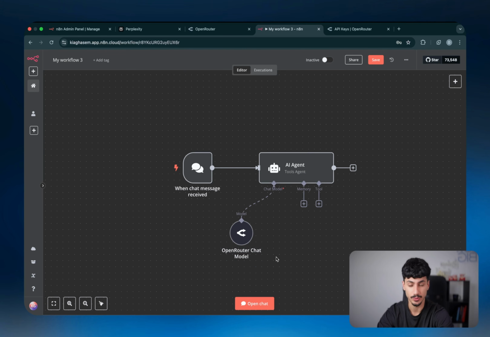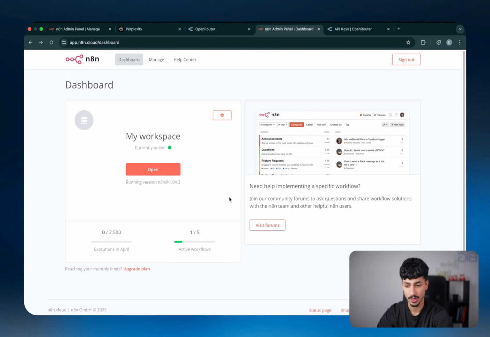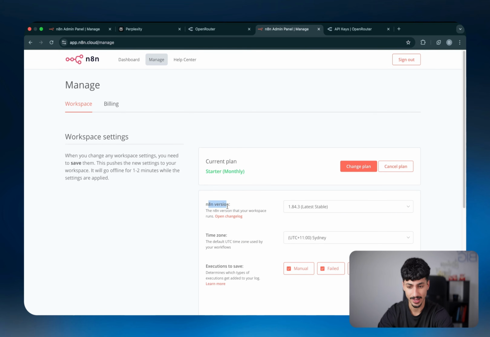Now, just a quick final note, if your n8n workflow doesn't have this OpenRouter chat model, it's likely because your n8n workflow is using a previous version and it's not actually updated. In order to update your n8n workflow, all you have to do is click on this cloud here, so admin panel. And that should take you to your admin panel, which should look something like this. You want to click on settings, and then you want to choose the n8n version to be the most recent update. So in this case, I'm still using the stable version, but you can also use the beta version if you would like. And that was it.